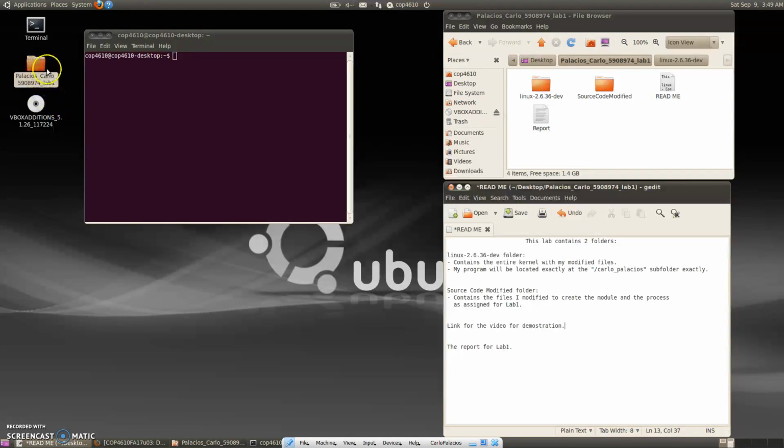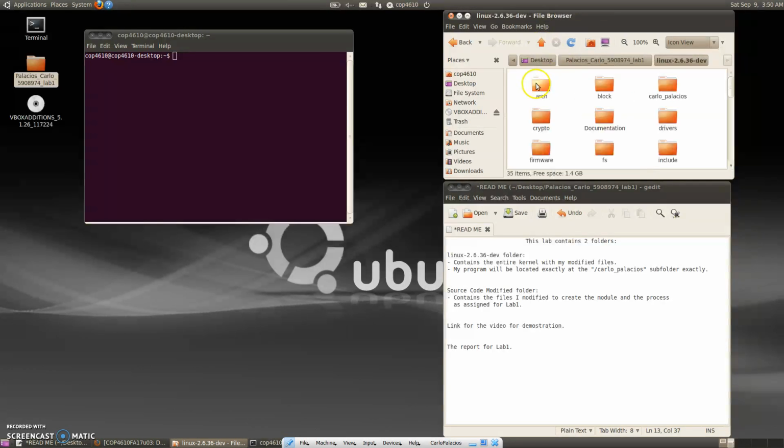So this is the folder I'm going to send, which contains these 4 files over here. This is the folder that contains my modified files, specifically the ones that I did for the module, the ones I did for the system call. I'm going to go over them in a second. Then this one contains the entire kernel.